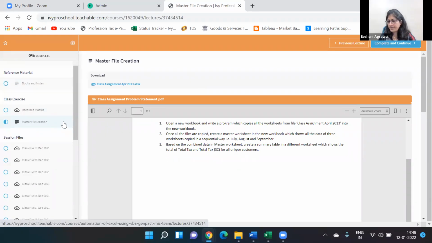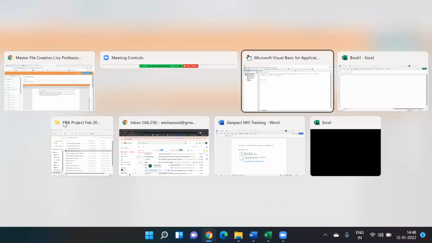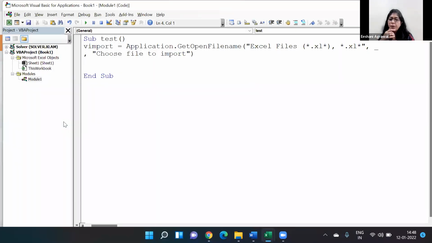Shani, is vimport a keyword and strimport? No, vimport is just a variable.